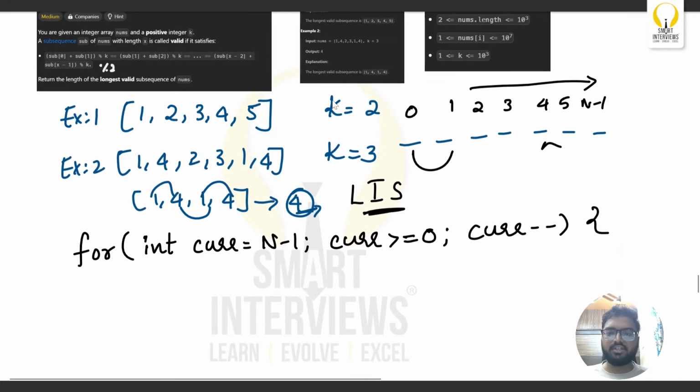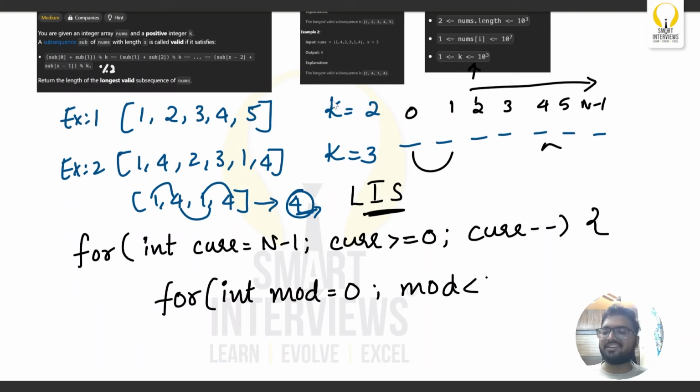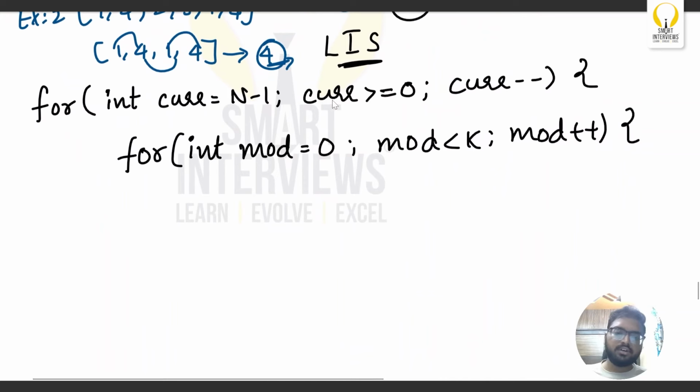You have to know the modulus, right? So what is the modulus here? It is from 0 to k minus 1. So you can simply write here the modulus array, which is running from 0, while mod is less than or equal to k, and here it is mod plus plus, right? I think till here everyone is clear.